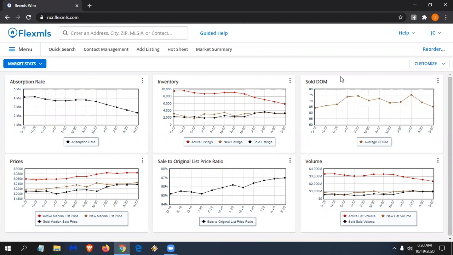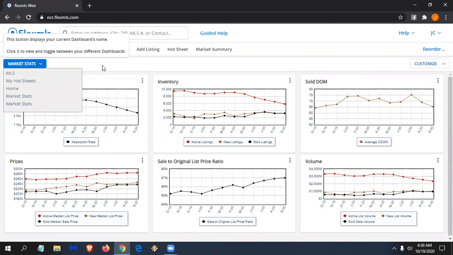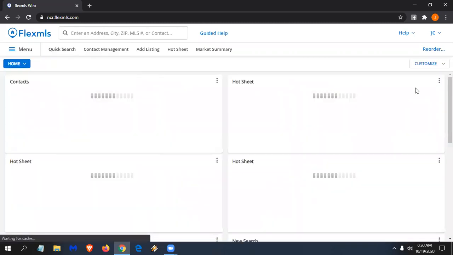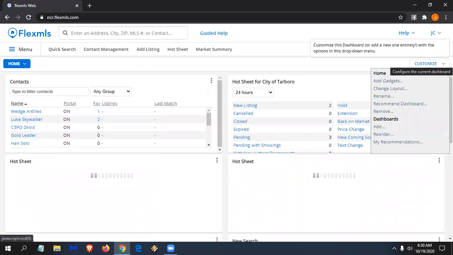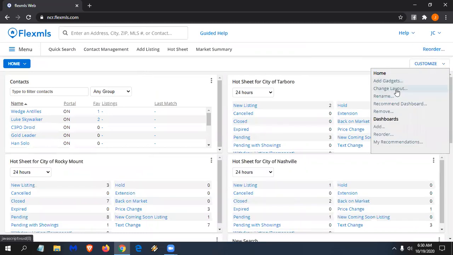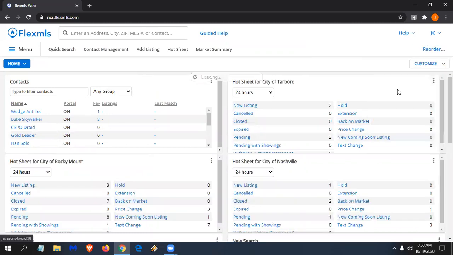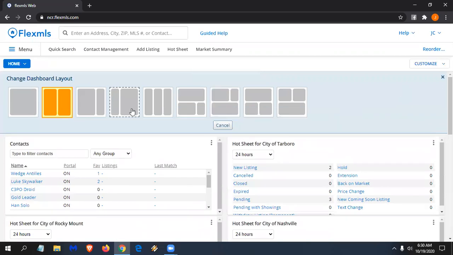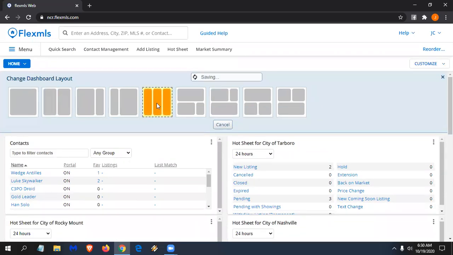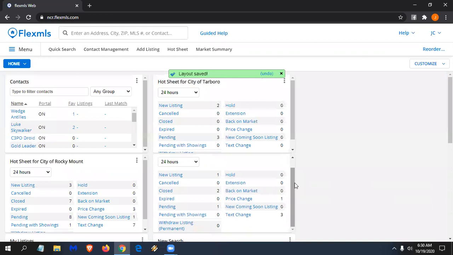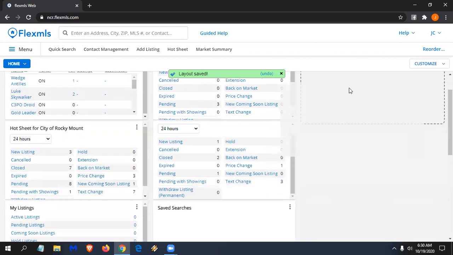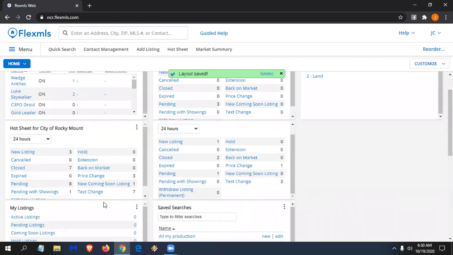And one other thing I want to point out that's really cool is, I'll return back to my default dashboard. If you go to customize, it does allow you to change the layout. So if I really like the 3 side by side, I can change this layout to do the 3 gadgets side by side. And then I would just have to move stuff around so I can get that to work.